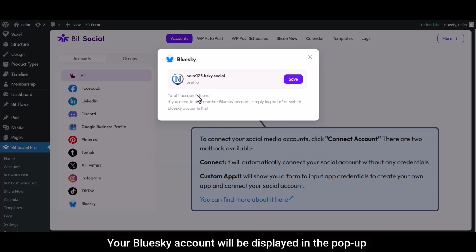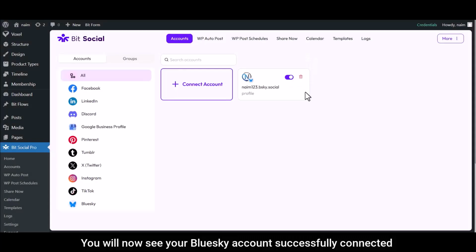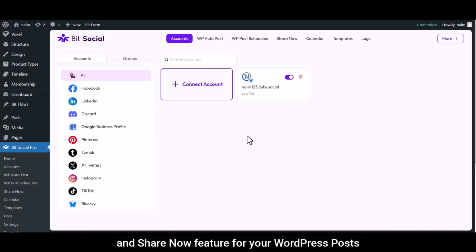Your BlueSky account will be displayed in the pop-up. Next, click on the Save button. You will now see your BlueSky account successfully connected in the BitSocial account section. Now you can easily use the WP Auto Post, WP Post Schedules, and Share Now feature for your WordPress posts.